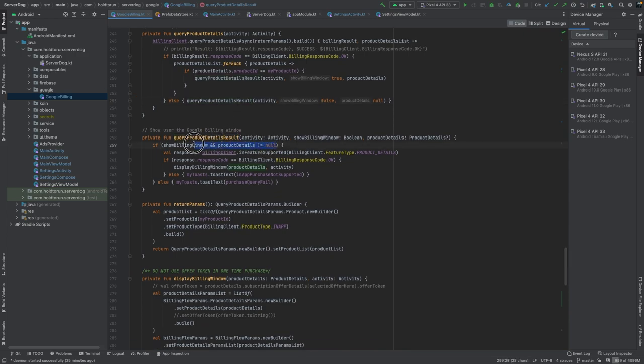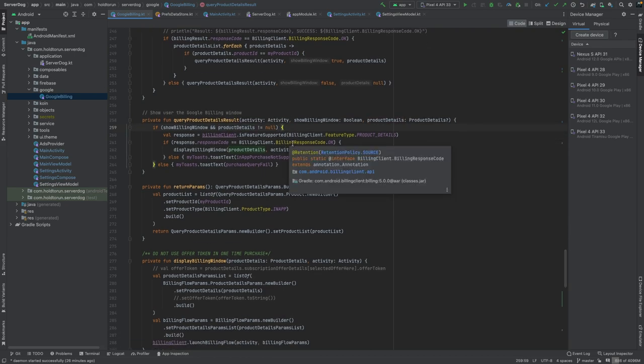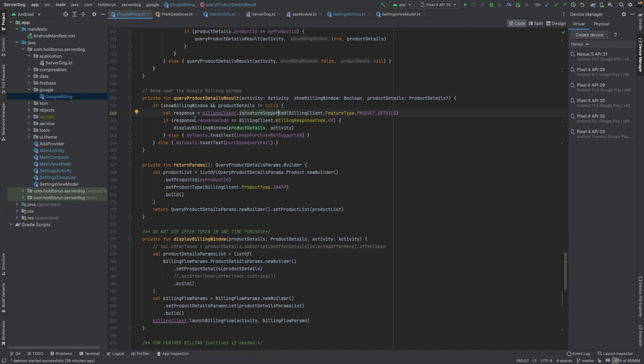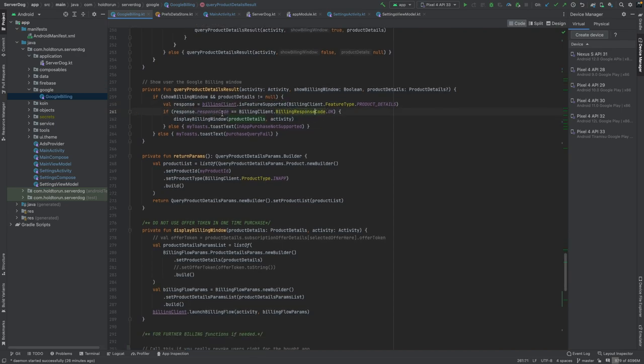In here we get the confirmation to show the billing window. Okay, and if the product details is not null, we can show the billing window. You're going to see this purchase process in the next stage of the video, where I actually also go through the purchase process. So we get the response from billing client, the feature is supported, and the response is okay. Then we can call displayBillingWindow. Else we're just going to tell the user that something went wrong or this is not supported.